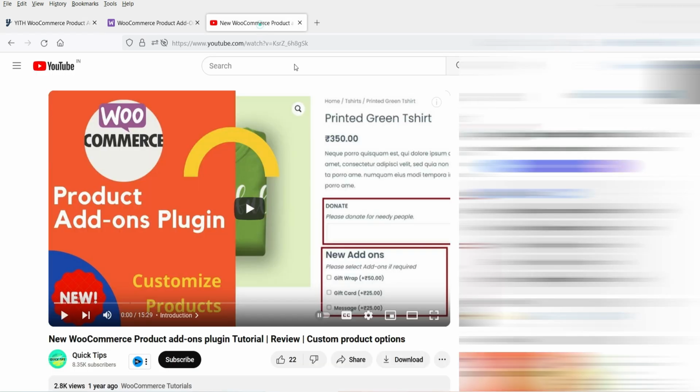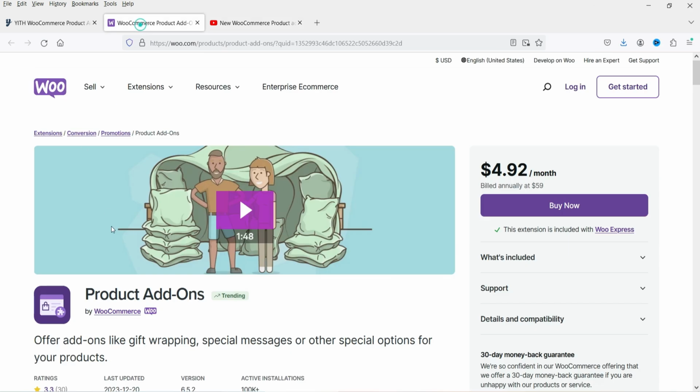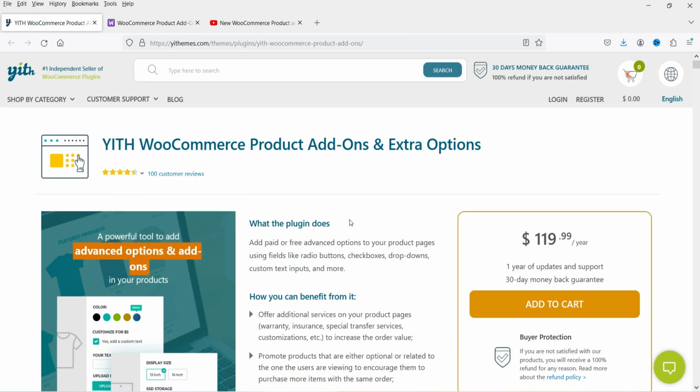In one of the previous videos, I have shown you another WooCommerce Product Add-ons plugin that is also a premium plugin and it is available on the WooCommerce official website. This is the plugin Product Add-ons and the pricing of this plugin is around $60. Now you can compare both these plugins and then decide which plugin will be better option for your WooCommerce store. So there is a difference between the pricing. However, there are additional features in the YITH WooCommerce Product Add-ons.